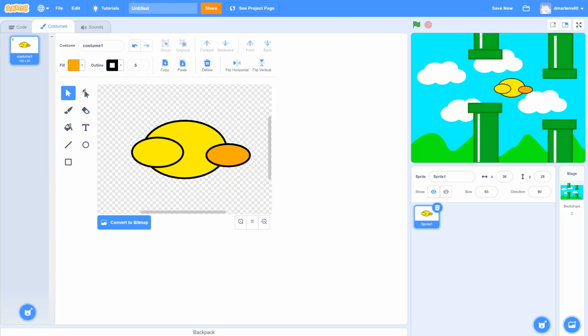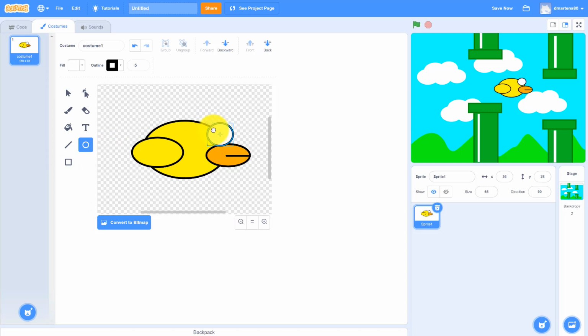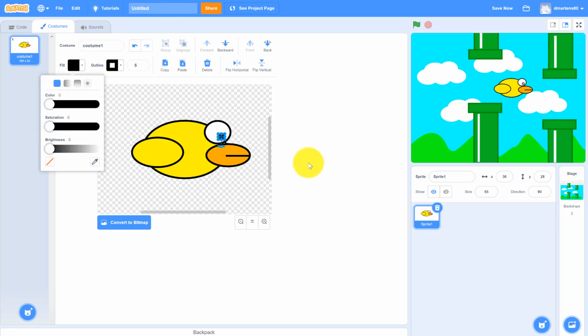You also notice in his beak here, he's got a little line. So maybe I'll give him that line there. I think there's a line tool here. So you can just drag, I believe, a line. So there he is. And finally, I'll do his eye here. So there is Mr. Flappy Bird. I'll give him an eyeball as well. All right, so there we go.